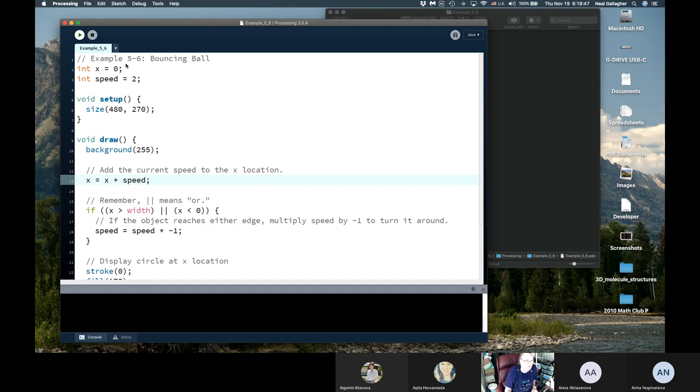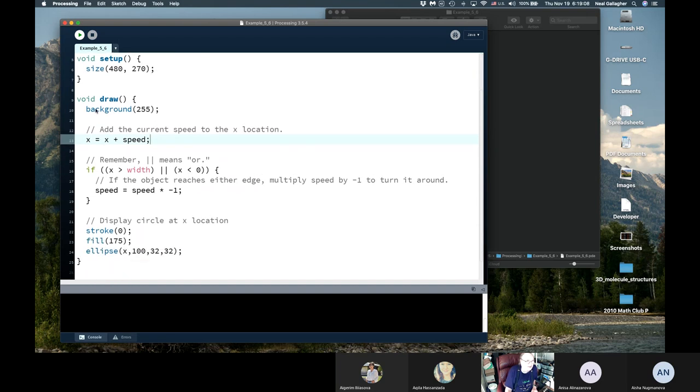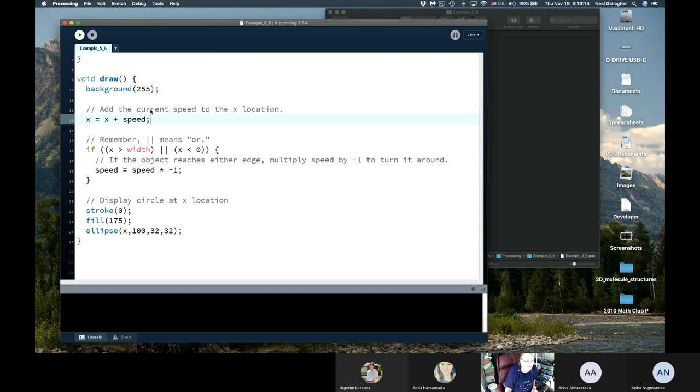Okay, now we're setting two integers right in the beginning before even void setup. Integer x equals 0, integer speed equals 2. As you might imagine, as we increase the value of speed, the ball will move faster. We set up the size of our graphics window here. Set the background of the graphics window to be white, background 255. Now, this is in void draw.